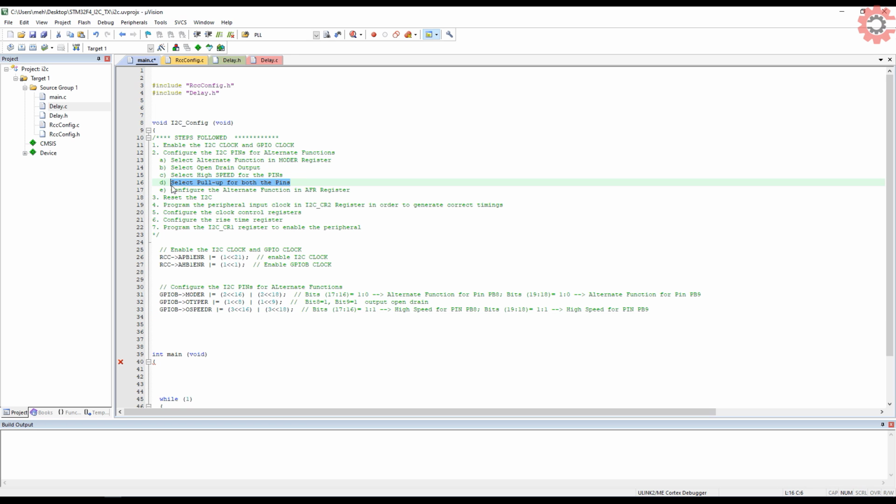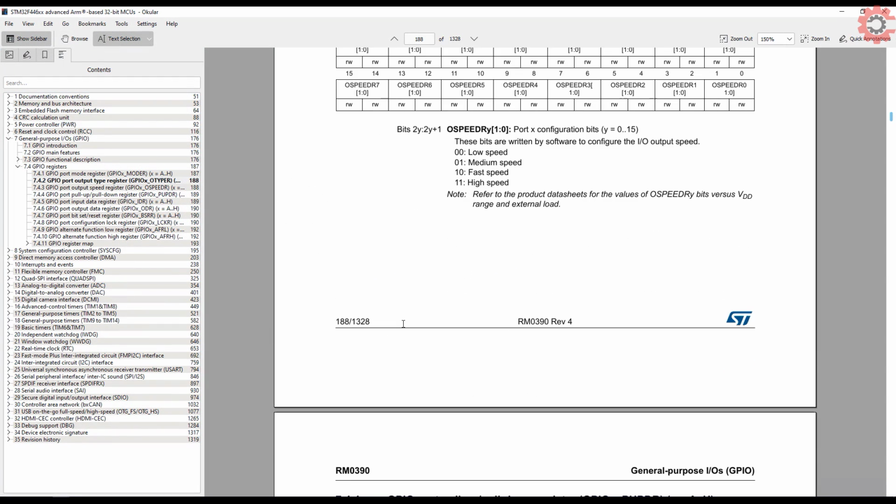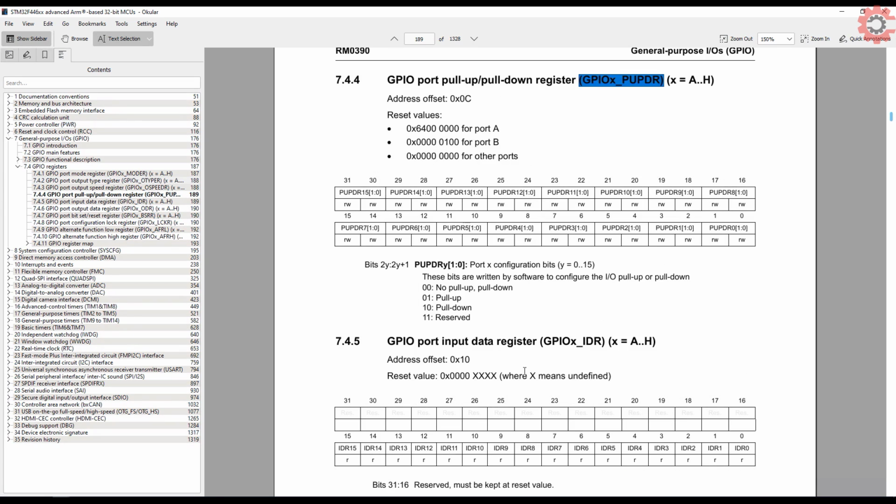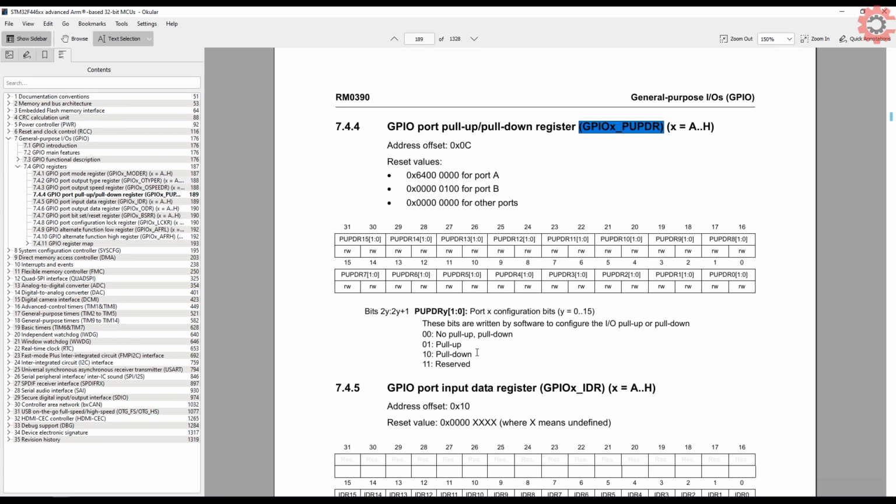Next, select the pull-up for both the pins. In the PUPDR register, I need to write a 1, again in the 16th and 18th position.